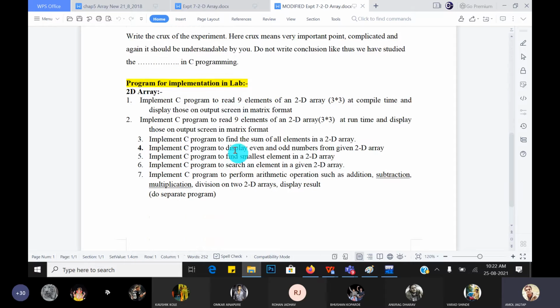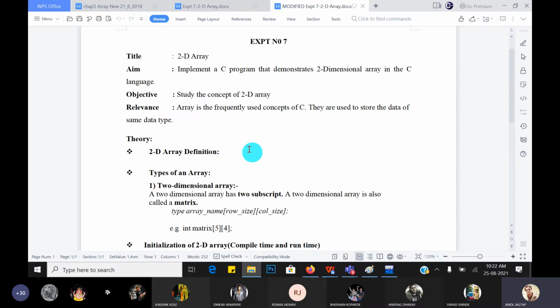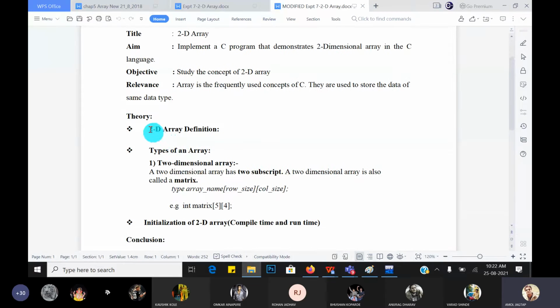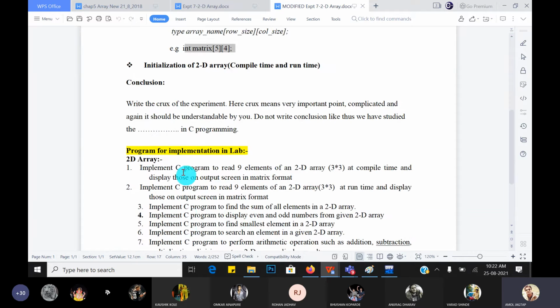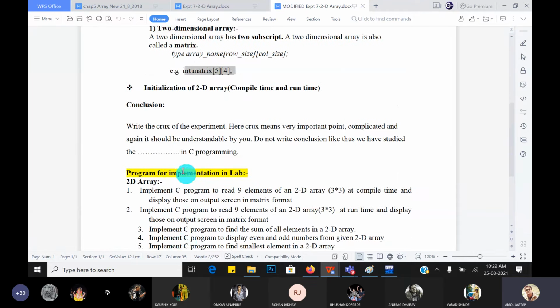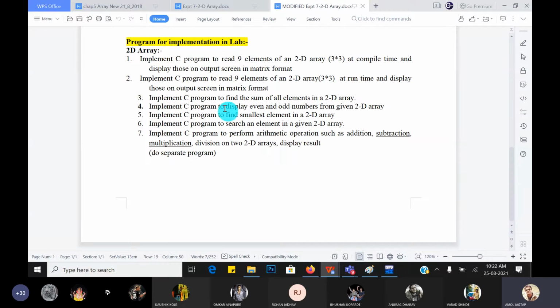Yeah, this is the modified list. So what we have to study: what is the two-dimensional array, how we can declare and initialize it. Types of an array, two-dimensional array, how it is represented: type means here data type, name of the array, then row size, column size for a two-dimensional array. This is an example of a two-dimensional array. Now, how to initialize a two-dimensional array at compile time and runtime, we will see with some examples.